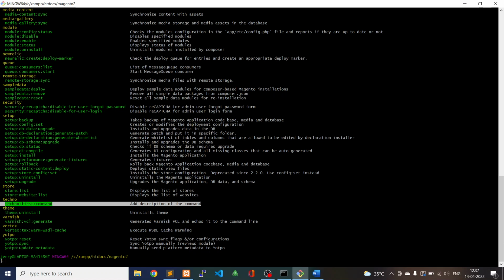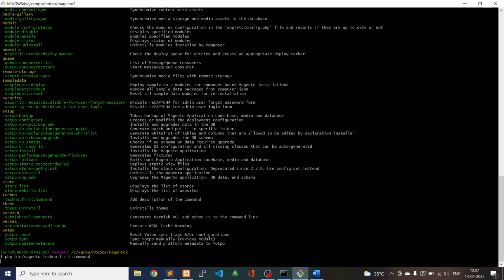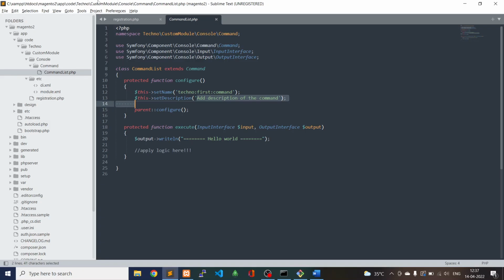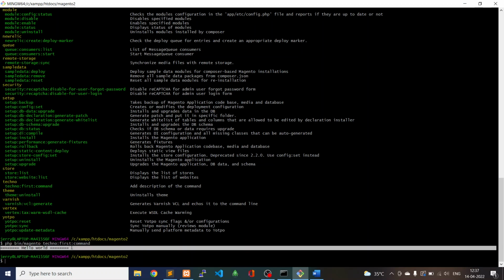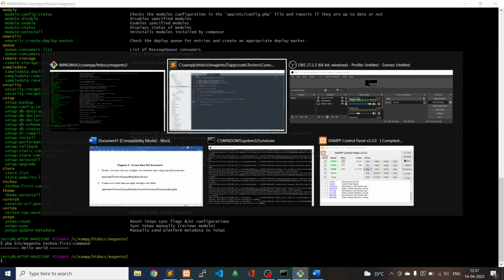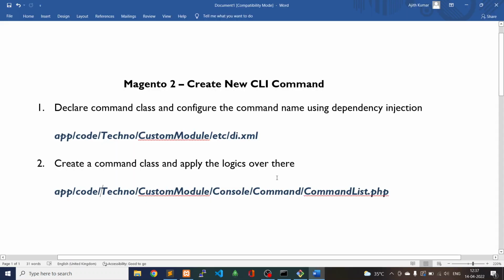I'm going to run that command. Let's see what output we get. As per our logic, we just print hello world, so our output should be the same. Let's see. Yeah, once we run the command, we got the output. So I hope everyone is clear. Only two files we have to focus on while creating custom CLI commands.